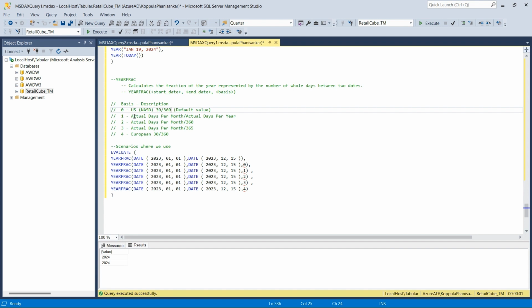If you pass 1, it will take actual days per month. Whatever start date and end date you pass, between those dates it will take the number of months first. From the number of months, it will take the number of days and divide by the actual days for that year. It can be a leap year or it can be 360 days. Based on that, it will do the calculation.